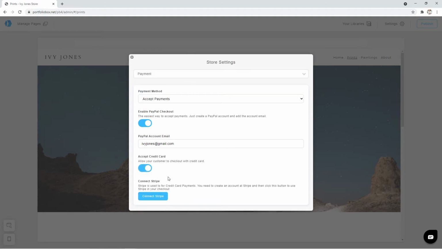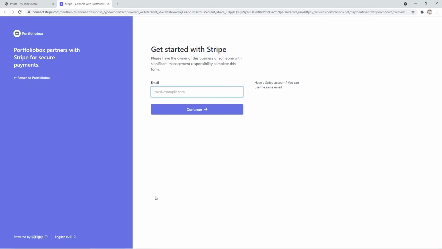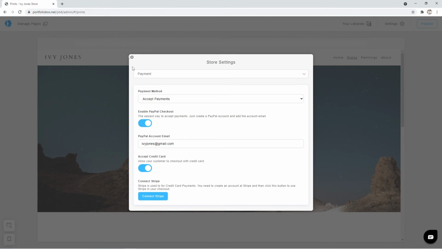Let's click on Connect Stripe. Here, you'll be asked to create your Stripe account. Just follow the steps and enter all your credentials. In the end, your Stripe account will be connected with your Portfoliobox account, and you will be able to receive payments through it.